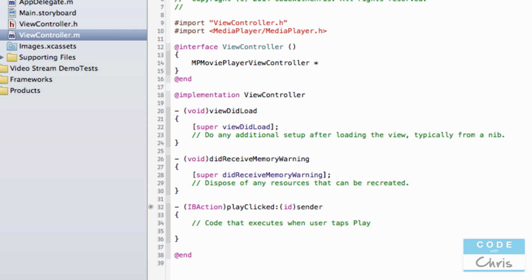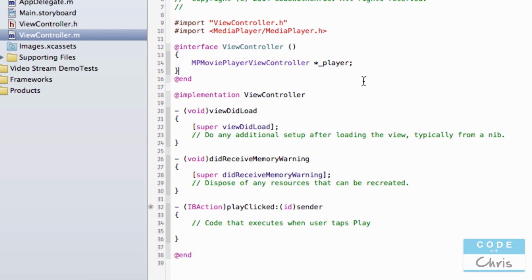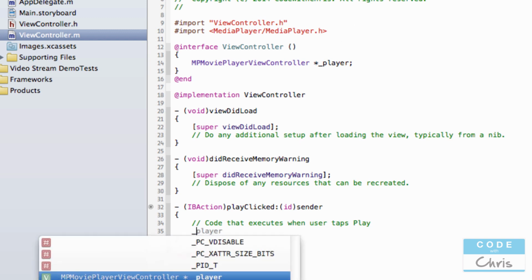I'm basically declaring a new instance variable to hold the reference to the MPMoviePlayerViewController object that I'm going to create. I'm actually going to change the name and add an underscore there, just to indicate that it's an instance variable. So this variable is going to be available throughout the class, in any method, because it is an instance variable.